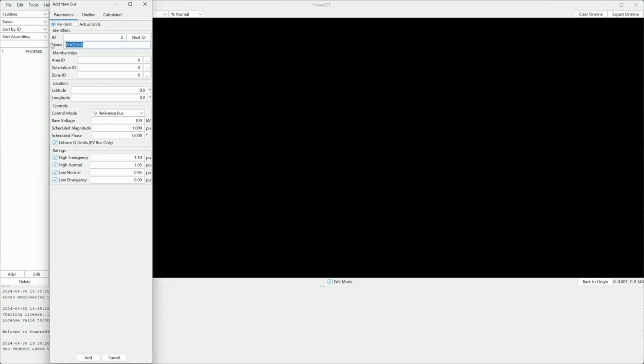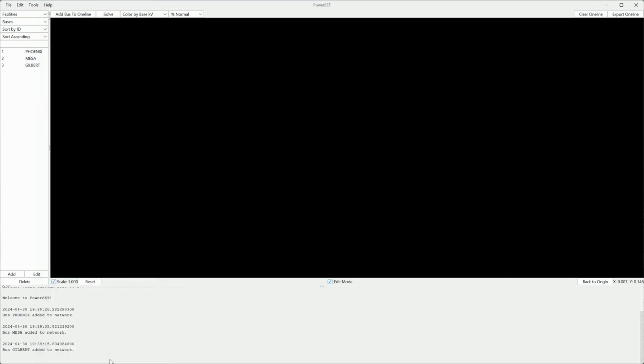So I'll move my window over a little bit. And instead of Phoenix, this time, let's do Mesa. And then we can only have one reference bus in our network, and Mesa is going to be a load bus, so we will choose PQ bus. And then that's the only change we need to make, and we will hit add. And then next, let's choose Gilbert. And then we can have as many PQ buses as we want, obviously. So we'll just hit add and then cancel. And now we have our 3 buses.